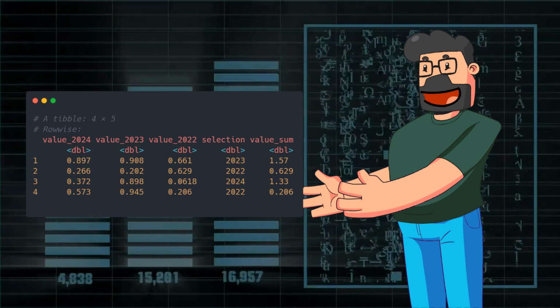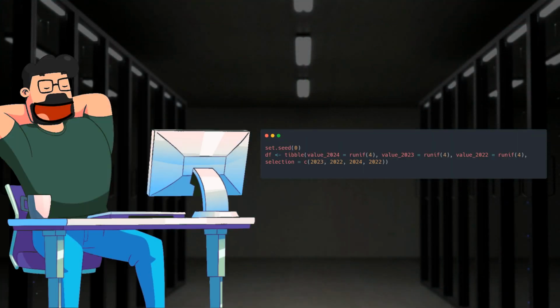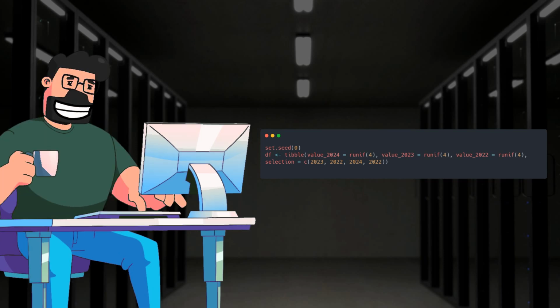To get started and replicate the problem scenario, we generate the initial data frame DF with random values and the selection column set to specific values. This data frame serves as the foundation for practicing the solutions provided earlier.